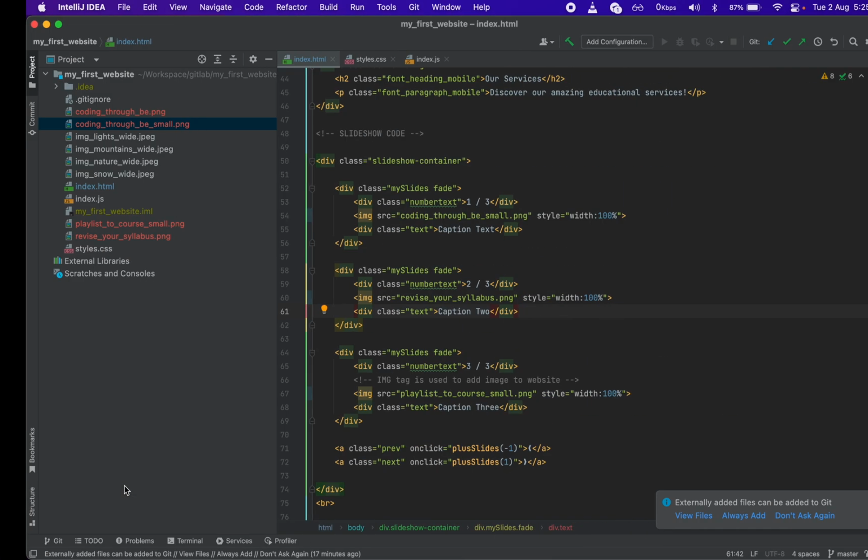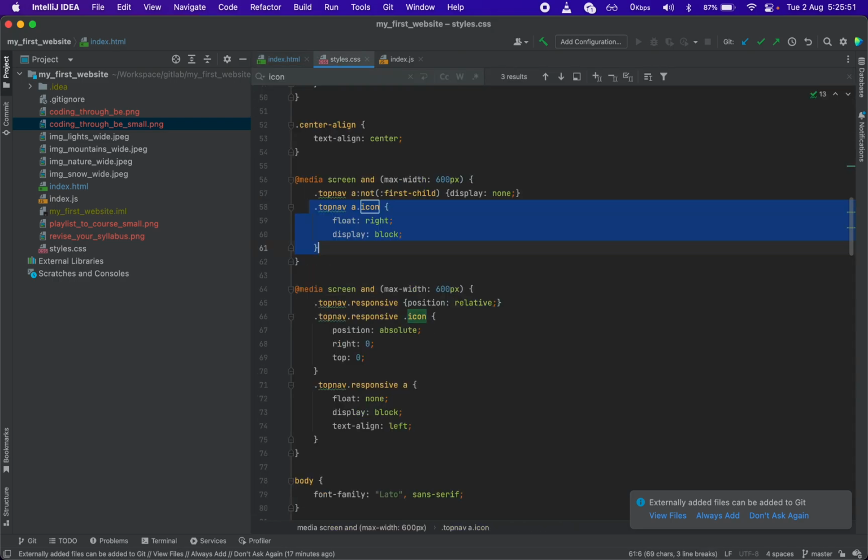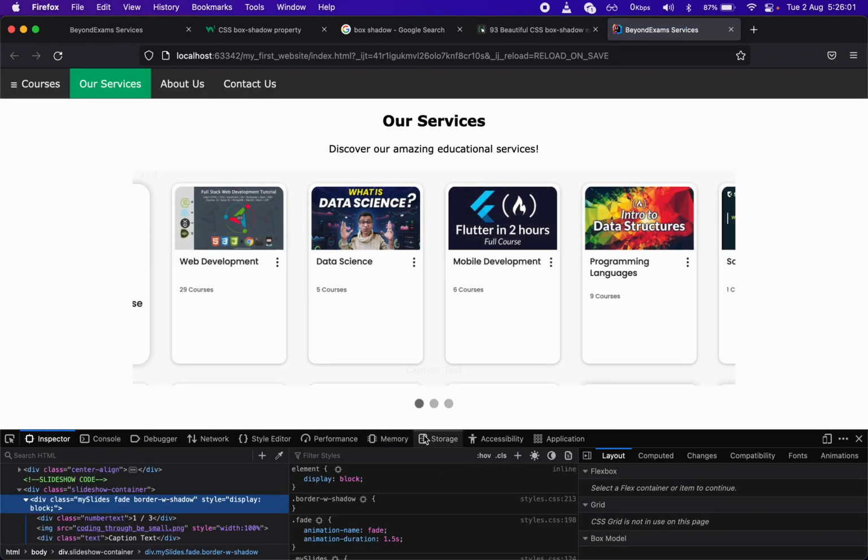What we would prefer is we have a class. For example, we have this my slides class. Maybe we can apply all our CSS to my slides class, or we can also add a class here, border with shadow. This becomes my class. I'll apply this class to all three, and I'll add my custom CSS to this class, border with shadow. And what are these CSS properties that I want to use? Oh no, all my CSS is gone.